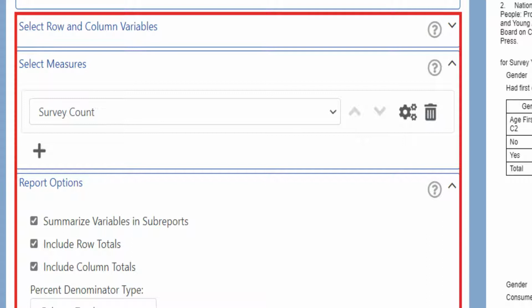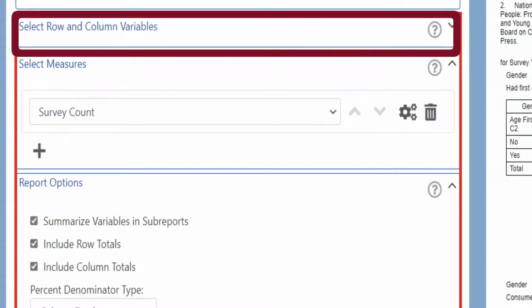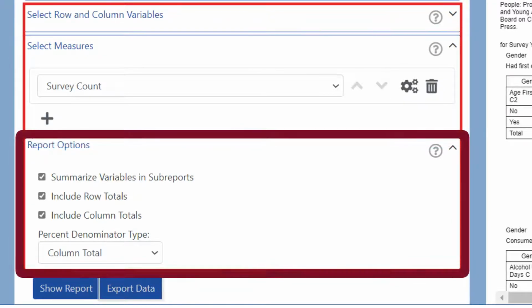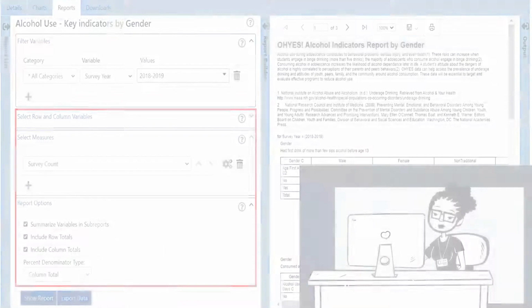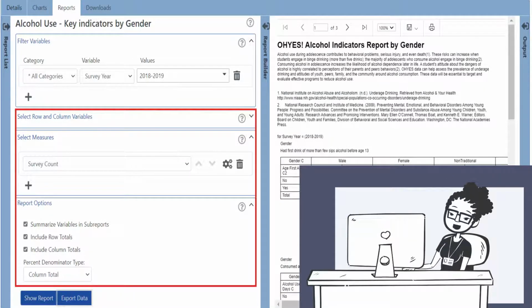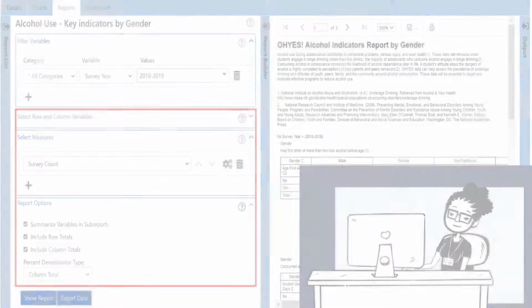There are lots of other options you can select. For example, the Select Row and Column Variables feature will allow you to include additional variables or to exclude some of the variables included in a report. The Select Measures feature will allow you to change the numbers reported. Finally, the Report Options feature will allow you to include or exclude some calculations from your report. You may not need to change any of these options as you work with the database. The preset or default options are reasonable and designed to fit most analysis needs.